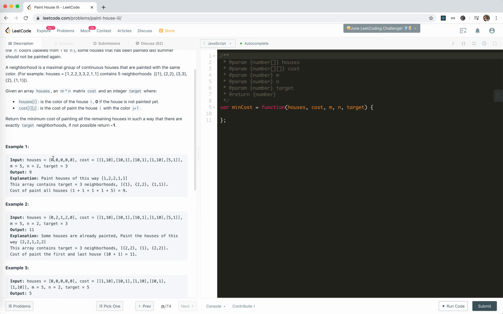Now let's see the cost. Because the first house is painted with 1, it costs 1. The second one costs 1. The third one costs 1. The fourth one costs 1. And the last one costs 5. So totally 9. Okay. So for this kind of problem, there's nothing to start with at the beginning, right?